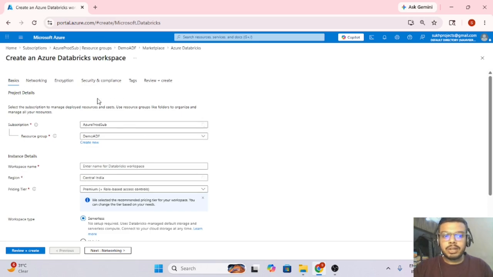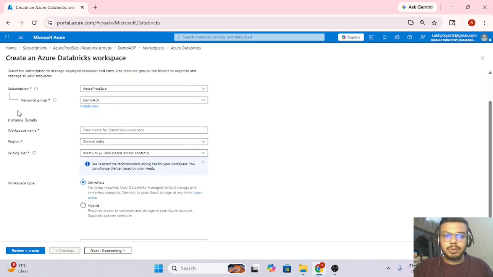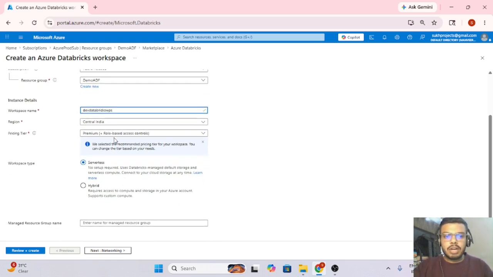As soon as we click on create button, what we need to do is give the resource group name, and then we need to give the workspace name. So we can give any workspace name, like dev Databricks workspace WPS, I'm writing, and that's it. Now I'm going with the serverless. If you want to practice, you can go with the serverless, and otherwise you can even go with hybrid. It requires access to compute and storage in the Azure account and supports custom compute, right? So based on your requirement, you can choose any. I'm going with the serverless.